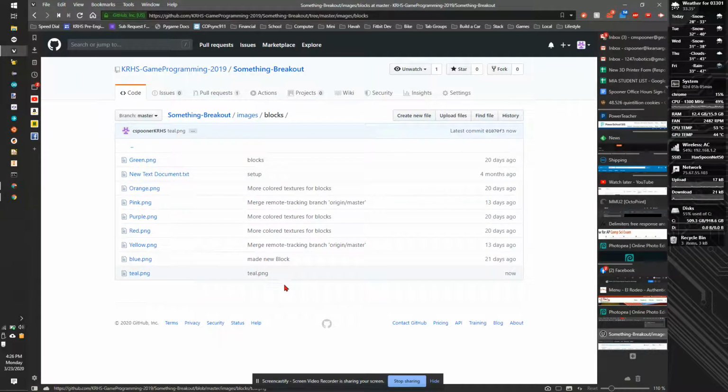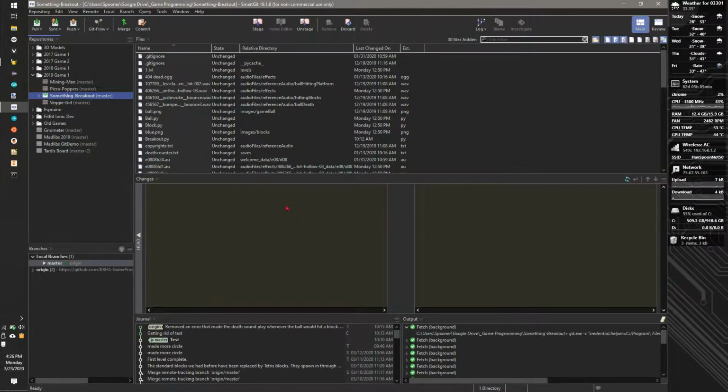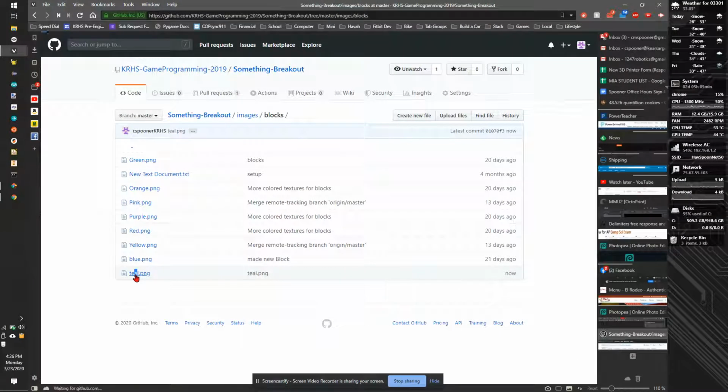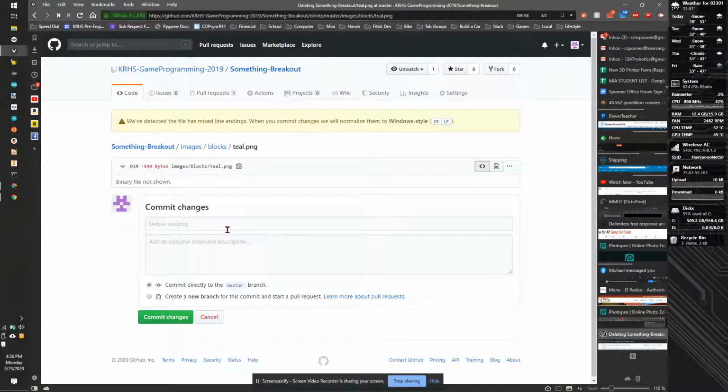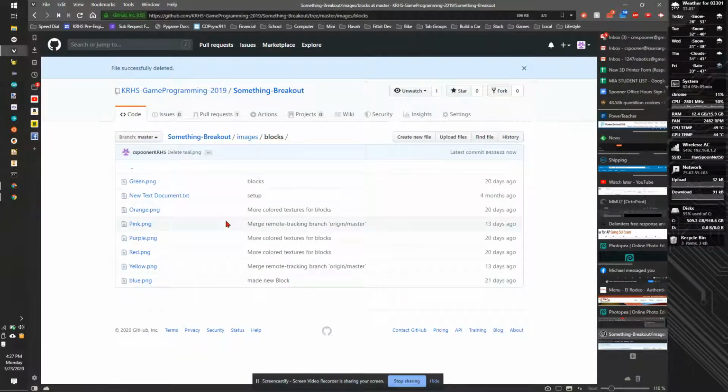I really should rename this. I'm going to delete this file because I don't like that one. And I can say the default is delete, or I can write my own message: removed unneeded block. I could also replace the image by re-uploading the same file name and it would clobber it. And I'd be able to put the message.